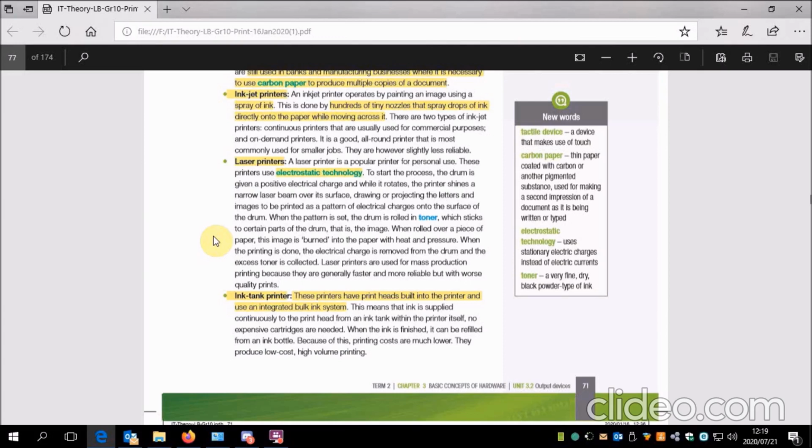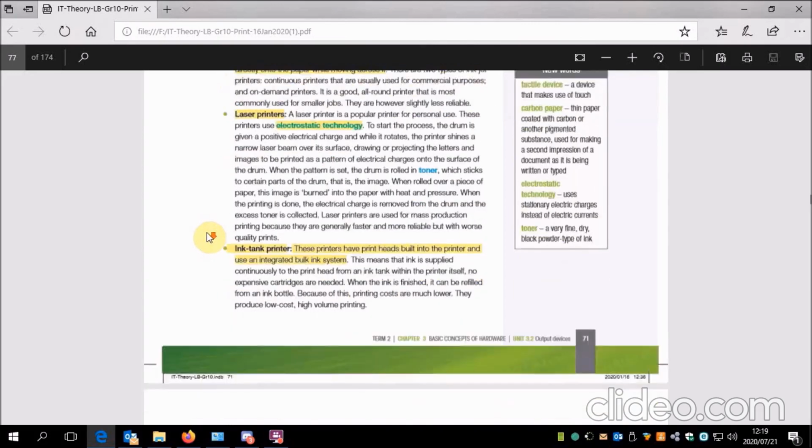That's why normally you will feel laser printers, as soon as the page comes out of the printer, it's normally hot or warm.